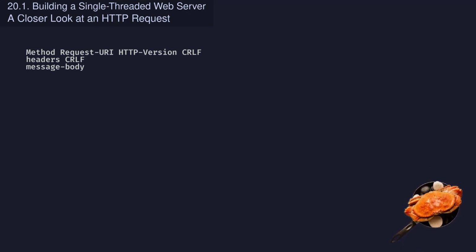CRLF stands for carriage return and line feed, which are terms from the typewriter days. The CRLF sequence can also be written as \r\n, where \r is a carriage return and \n is a line feed. The CRLF sequence separates the request line from the rest of the request data. Note that when the CRLF is printed, we see a new line start rather than \r\n. Looking at the request line data we received from running our program so far, we see that GET is the method, / is the request URI, and HTTP/1.1 is the version.